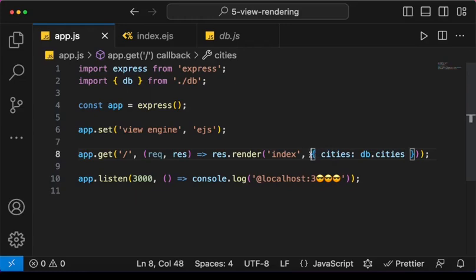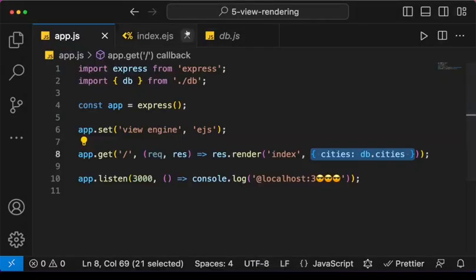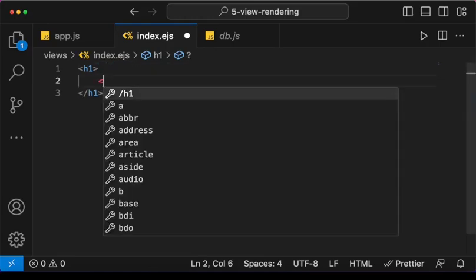So this is how we can pass data to the template engine. But the next question is, how do we display it? Because if I refresh this page, it is not showing up there. First, let me put the count of cities we have. To display something on the template depends on the template engine you are using. It depends on the syntax of the template engine, right?